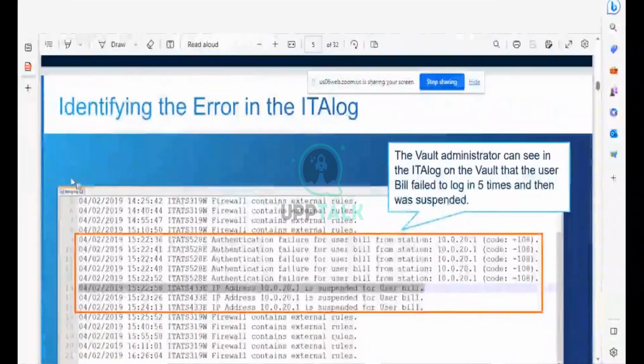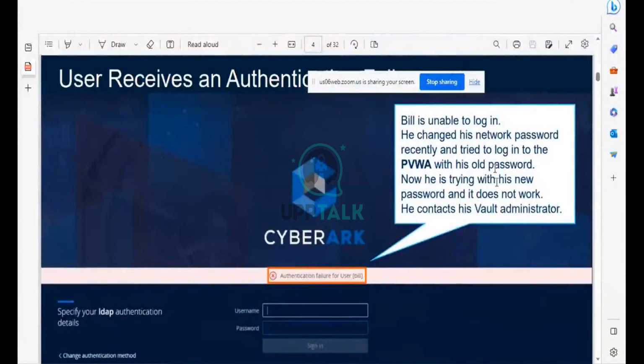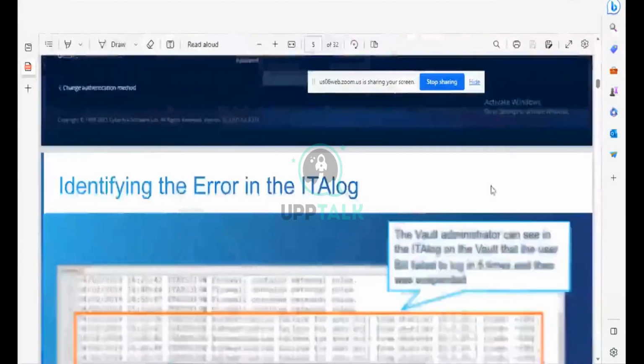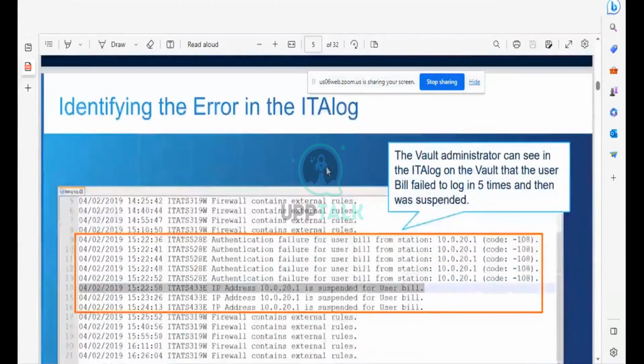What are the steps that need to be followed? Basically he changed his network password, but he didn't update it in the Vault. He used his old Vault password and the account was locked, and after the account was locked, he's trying the new password and it is not working. Also, he contacted his CyberArk administrator, who will look into that issue. The Vault administrator can see in the ITA log file that user Bill failed to log in several times and then was suspended.